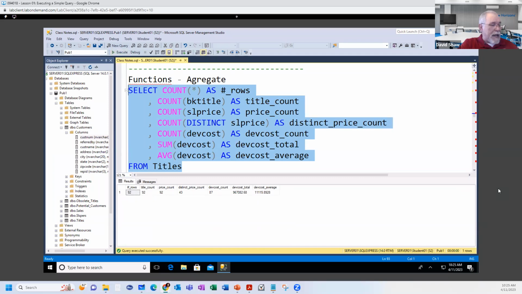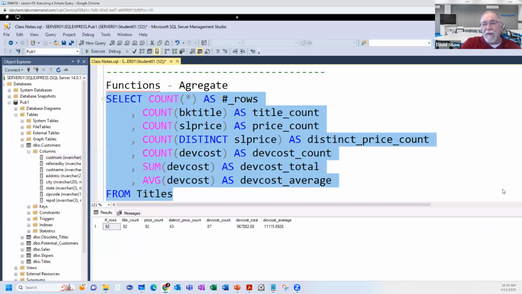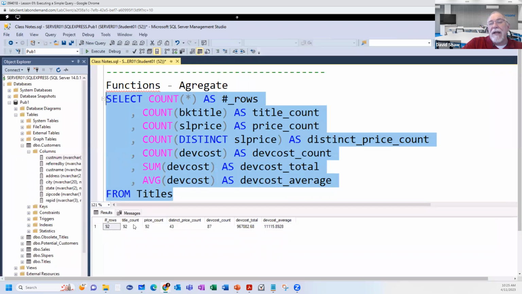Now this one, when I run it, shows you the line that I was talking about, there is the one line down there at the bottom. So you can see that we have 92 rows, we have 92 different titles, 92 different product counts, but on pricing, we have 43 distinct prices. So half of them, thereabouts, a little less than half of them, are duplicate pricing. You might have books at $15 or three or four different titles at that much. So we're now getting a distinct. We have 87 development costs, because I know in this one, there's like four or five of them that are no value. So we're not seeing that.